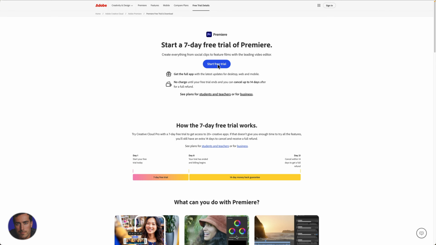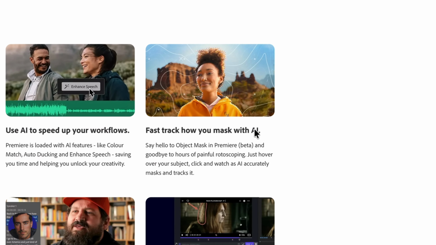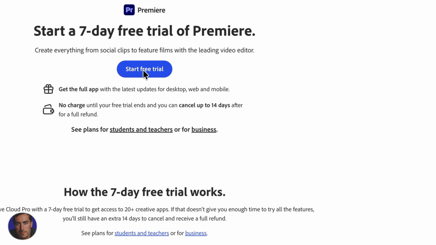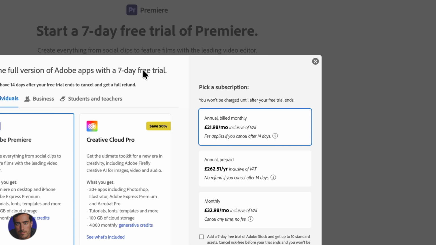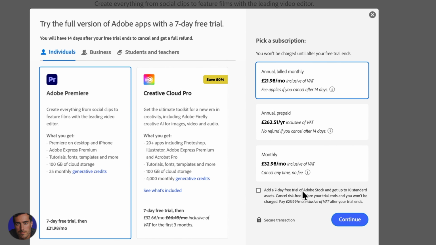So free trial wise, they've currently got a 7-day free trial and a 14-day money back guarantee. After that, you can see some of the blurb and information right here. You will literally just click on start free trial at the top, this button right here. And at this point, you will need to commit to a monthly or annual plan. But you do get the 7-day free trial.